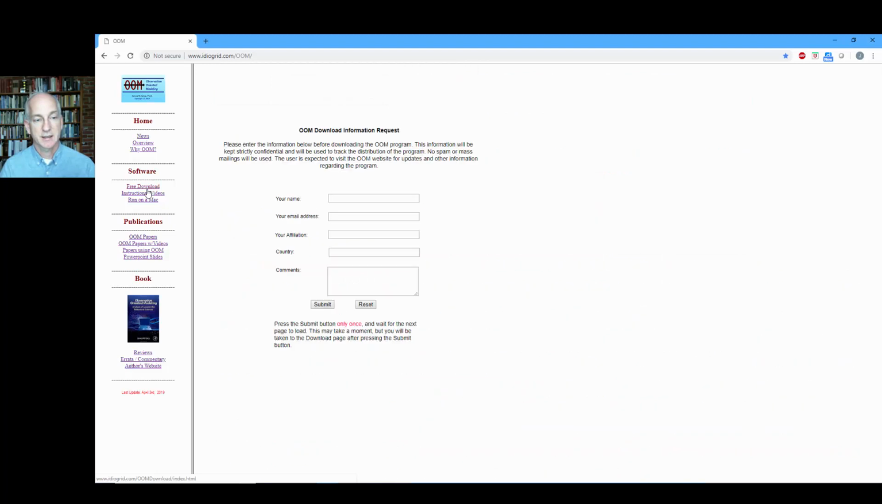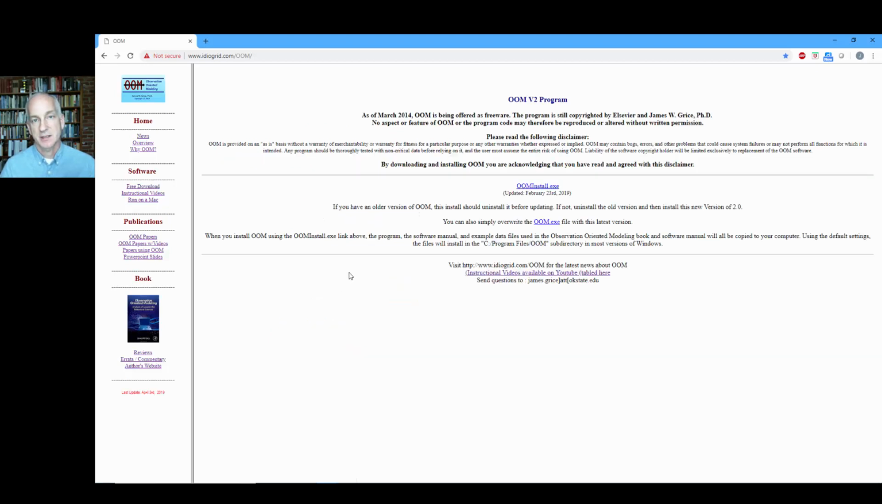So we'll select that link, and that takes us to an information request page. I can just auto-fill it here, and you have to type in some sort of comment, I believe, before the submit button will take you to the next web page. So select the submit button only once, as it sometimes takes a few moments. Here it didn't take too long.